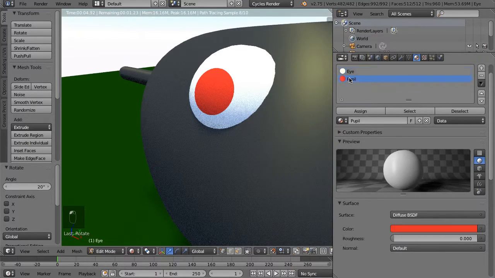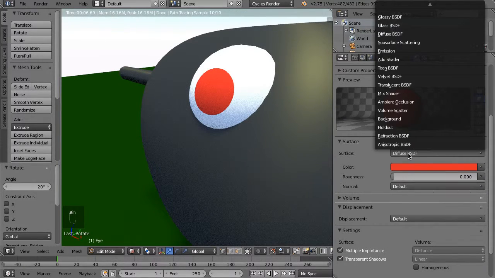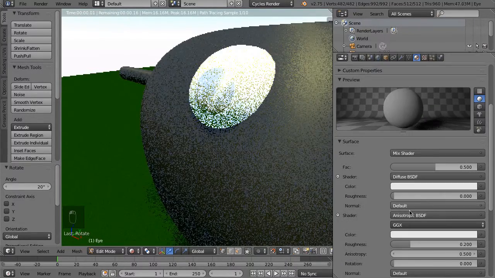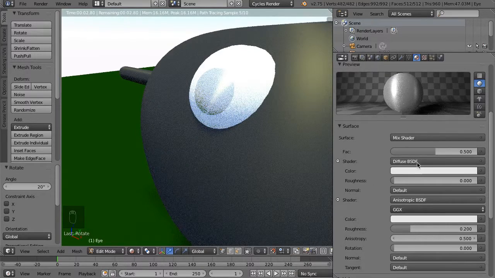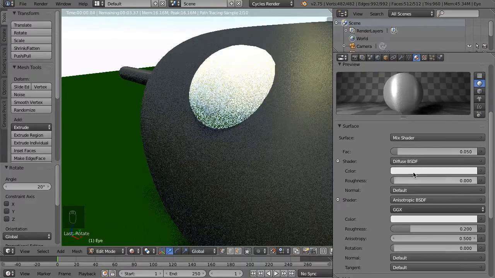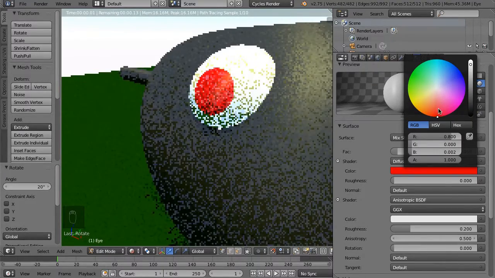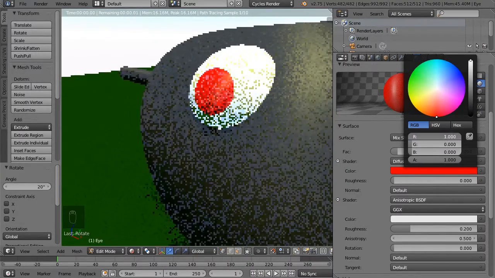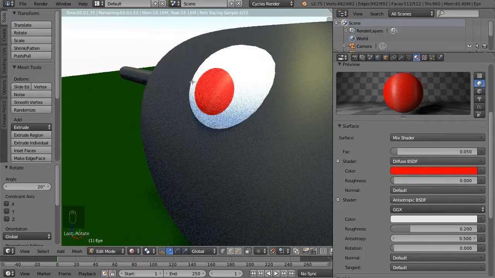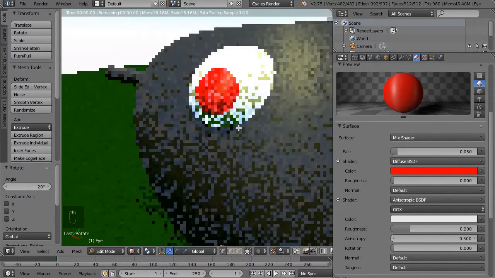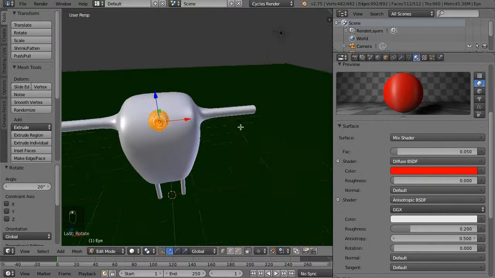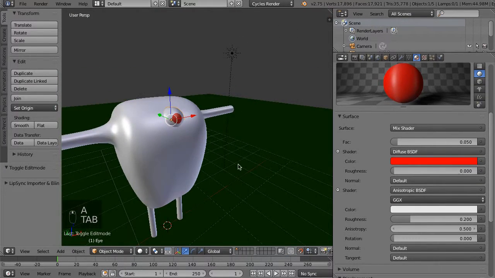And now we're going to go to the pupil, and we'll do the same thing. We're going to make that a mix. We're going to make it a diffuse, and then anisotropic or whatever. And we'll bump this down to 0.05. We'll make sure this is red. Make sure all of these are properly set up as a red. Yeah, that looks actually pretty good, like that. And now we've got the basics of our character done.